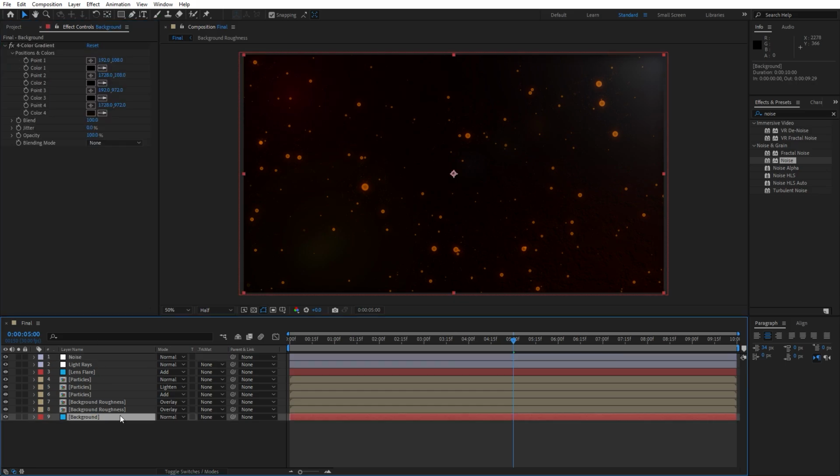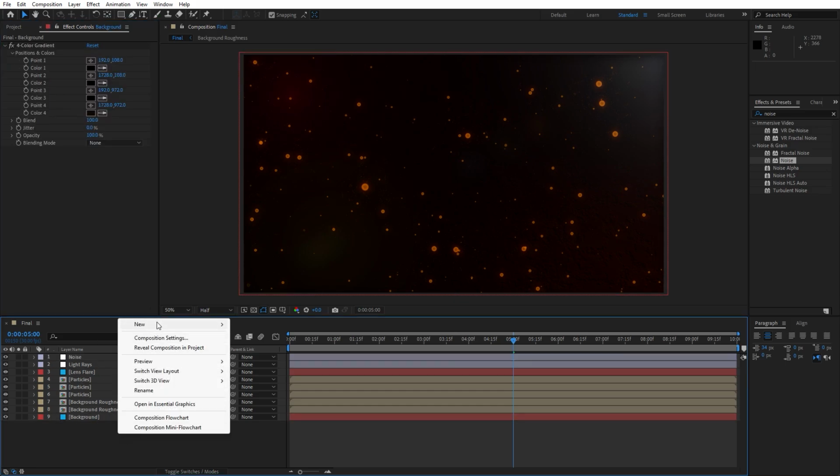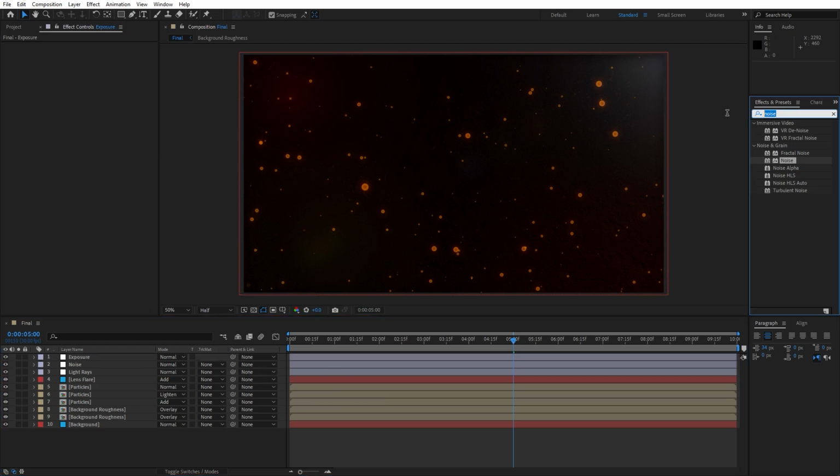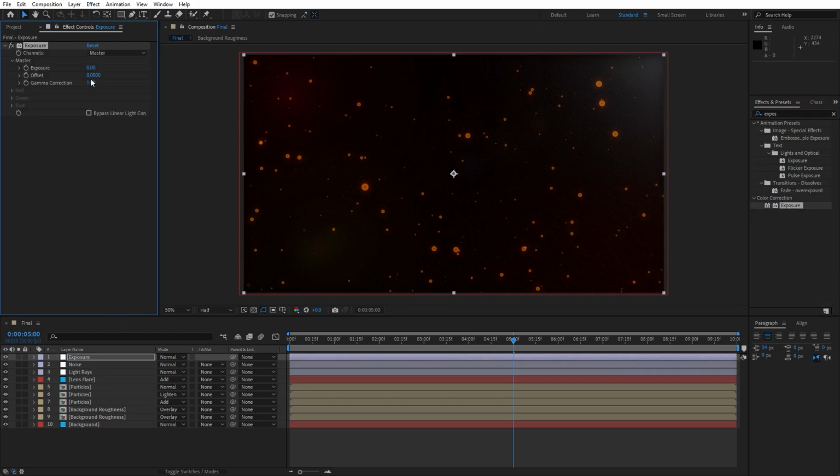Now let's also create another adjustment layer. Go right click to create new adjustment layer again. This is gonna be exposure. Okay, find here exposure in the effects and presets, drag and drop onto the adjustment layer, and for the exposure type here maybe 1. And also for our final step, you can create another adjustment layer. This is gonna be camera lens blur, but before that you can play around here with the exposure. Maybe instead of 1, go to around 0.75 or according to your needs.